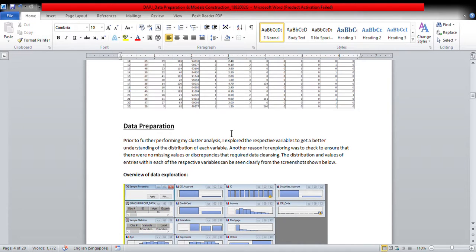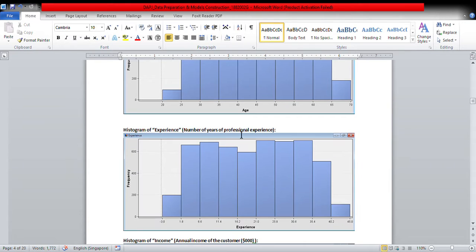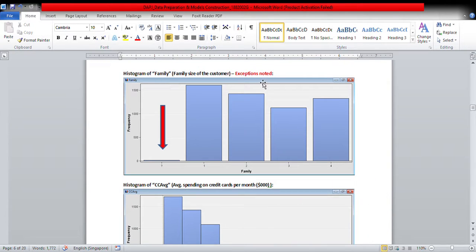And basically for preparation, we started with the file import since the data arrived in an Excel format. We then moved on to do some form of StatExplore, where we explored the various variables inside the data set to ensure that there are no exceptions noted.